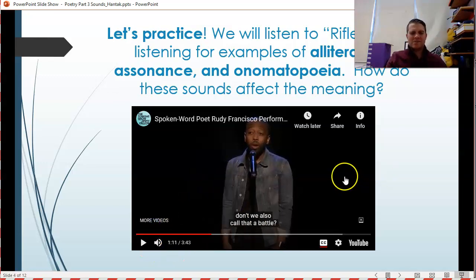And here we see some assonance, right? We saw alliteration with all those W's, but now we see some assonance too. Also and call both use the ah sound. That and battle both make the ah sound. Now, I don't think Rudy Francisco is trying to imitate any emotions right here, but that is a pretty line of poetry, right? Don't we also call that a battle? He's going to continue to play with alliteration and assonance throughout this poem, so keep your ears peeled for those.